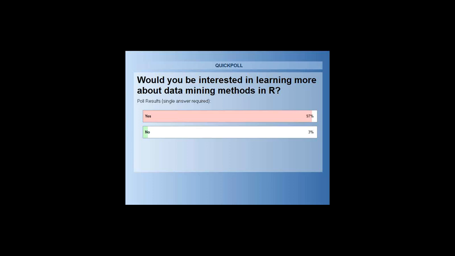Thank you, Joe. This question comes from Steve. Can you use existing R code created in open source R with Revolution R?